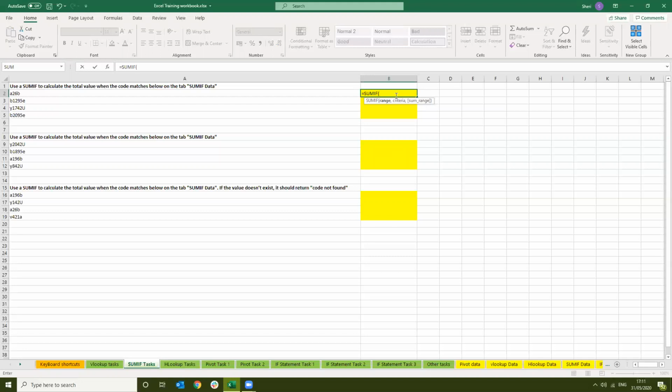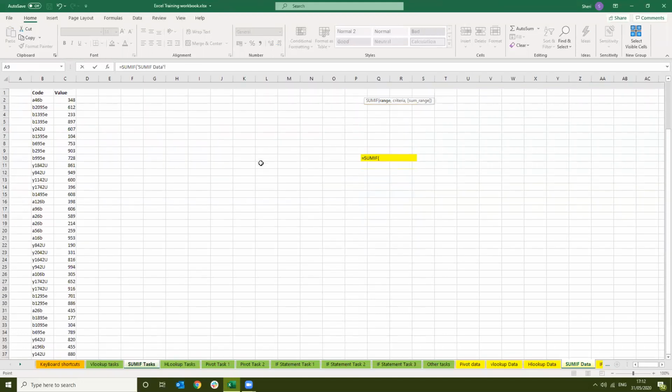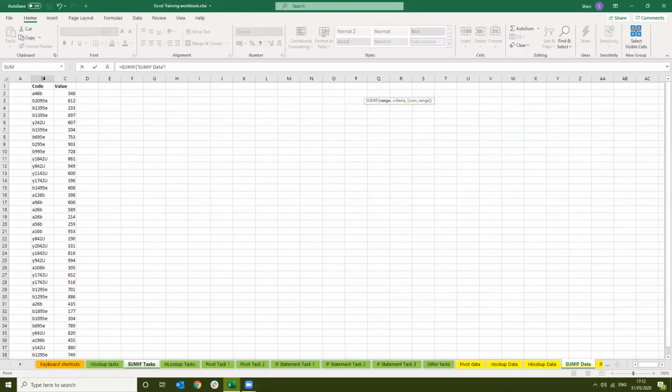First things first, we want to say the range that we are looking for our criteria in. So, use a SUMIF to calculate the total value when the code matches below on the tab SUMIF data. So, if we come over to the SUMIF data, we can see that the code is column B. So therefore the range is column B.